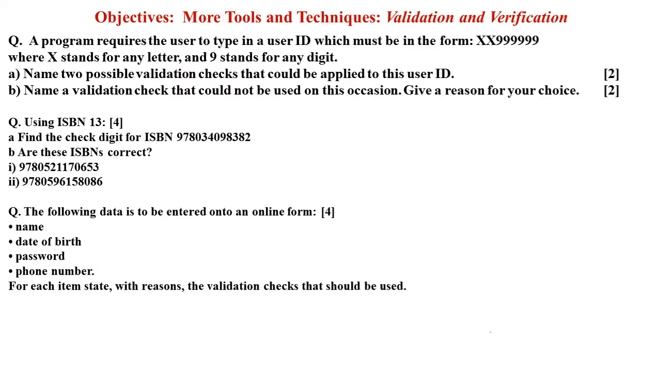Okay, then we have question number 2. In this question they are asking us to find the check digit for a certain IBN number, and then they have given you two IBN numbers and are asking you to check if they are correct or not. Okay, you can do it by yourself. You have just done it in the previous video.